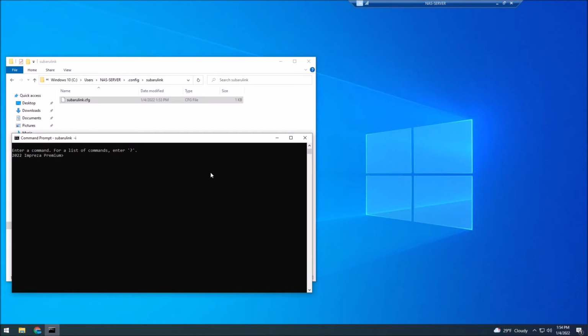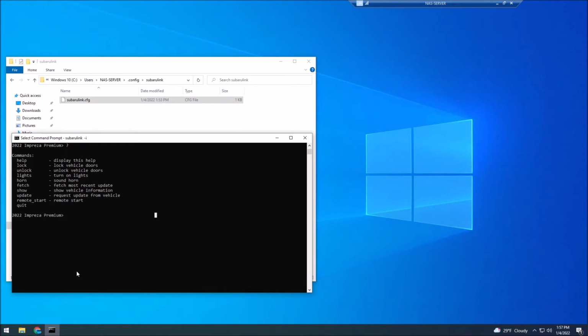What we're going to do now is type a question mark, and it'll give you a list of different commands that are available. Most of this, or actually all of this, is stuff that you could do from the Subaru app. But these different commands will come in handy later if you choose to do more than just set up voice remote start. You could do voice unlock, voice lock, voice horn, whatever you wanted to do.